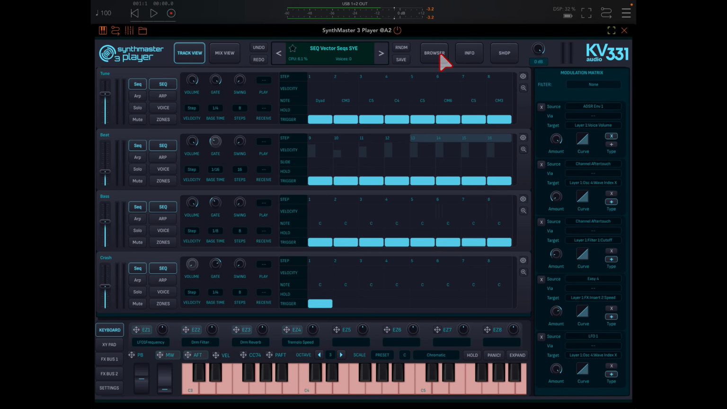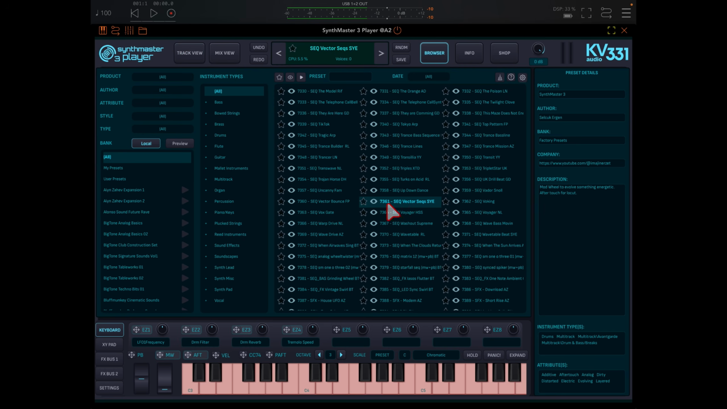So if we go back to browser here, you will see I have this vector sequence selected. If I press one key, you'll have various bits of information around here. You'll see the product here, this is a patch from SynthMaster 3. The author is Sakuch Egan, and the bank is factory presets, right?